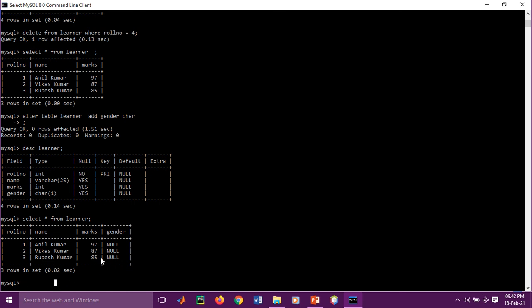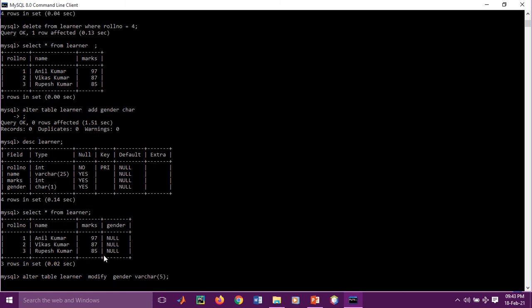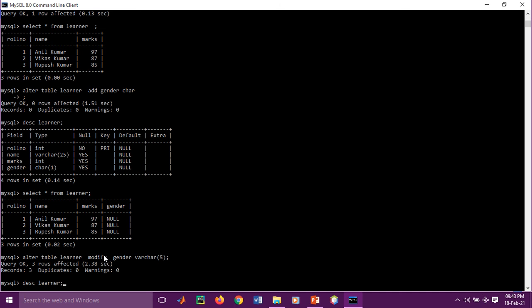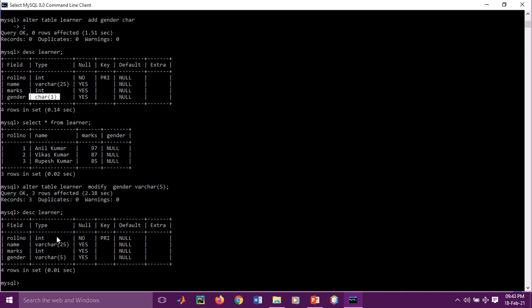So in future, suppose you want to change the characteristics of that gender from character to variable character. For that you need to write alter table, table name learner. You want to modify your column, that is column name gender, from character to varchar, which is of, let's say, 5. Just for explanation purpose, you can do it this way. So you can see the description. Previously it was character data type, now it is changed to variable character. So this is the way you can add a column to your table, and you can even change the data type also.